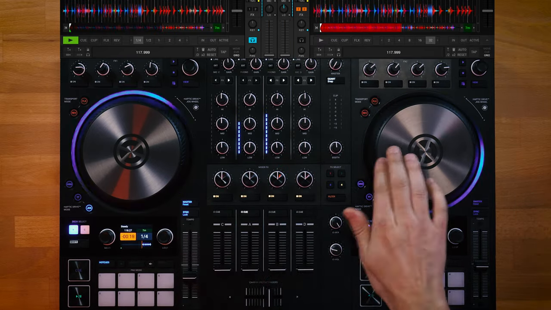Right to the verse. Right, so you get the idea here. I can use the hot cues to jump to certain sections of the song while keeping the phrasing and keeping the beat. Now let's load up another song here.